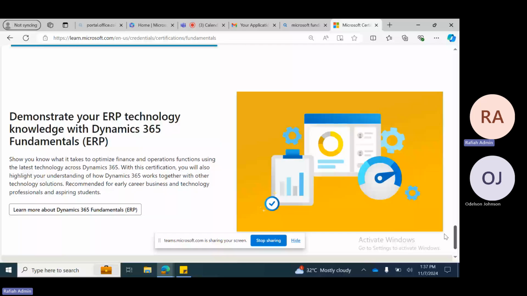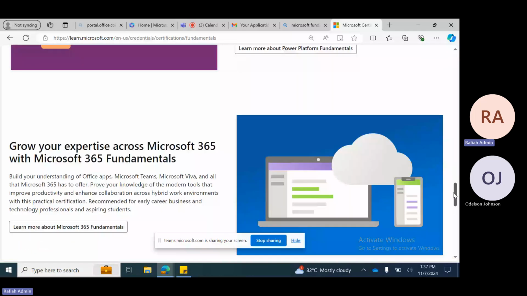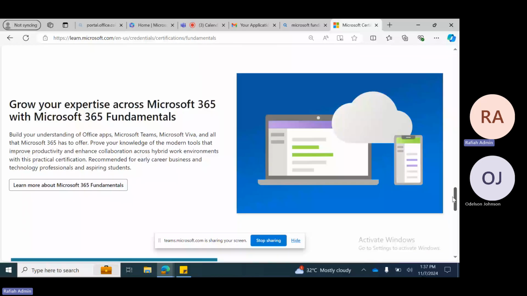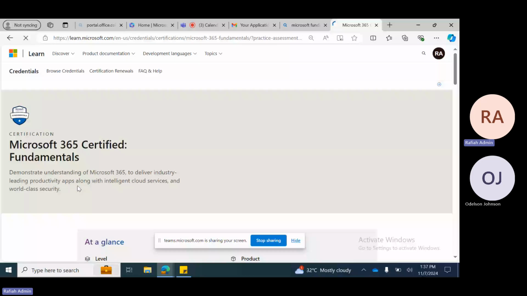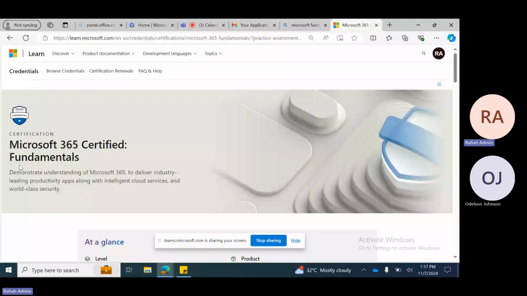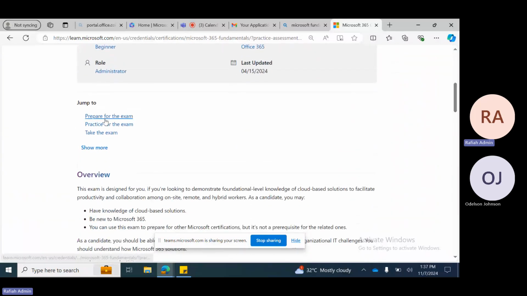So depending on the one you want to write, let me select the Microsoft 365 Fundamentals, which is the MS-900 that the majority of us would be writing. This basically demonstrates your understanding of Microsoft 365 to deliver industry-leading productivity apps along with intelligent cloud services and world-class security. So without taking much of your time, just scroll down. You can see prepare for the exam, practice for the exam. You choose the last one, take the exam, click on take the exam.